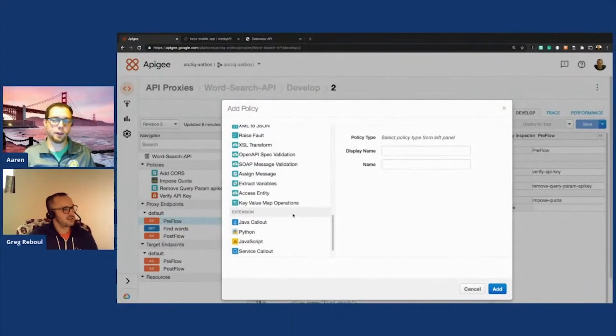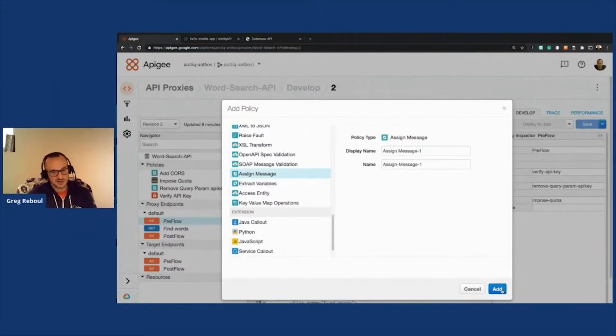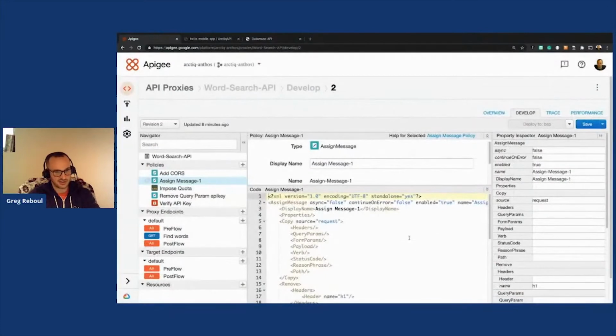Is it possible to add custom policies? So you could use those extensions, so Java, Python, and JavaScript, that will allow you to write your own. But also you can customize those ones. So for example, for us, we want to customize this response in case of quota exceeded. So we'll use this assign message, and you will see how we can change it.